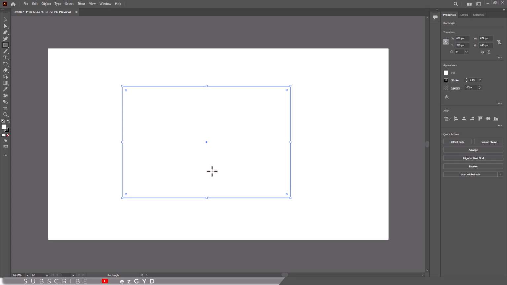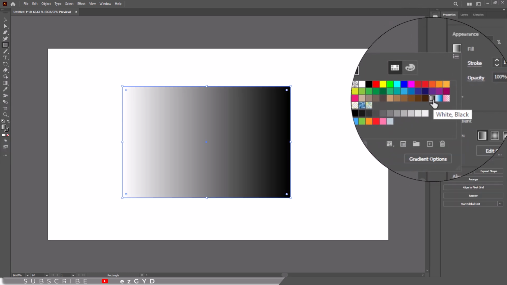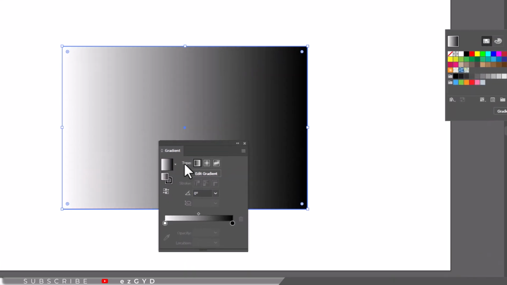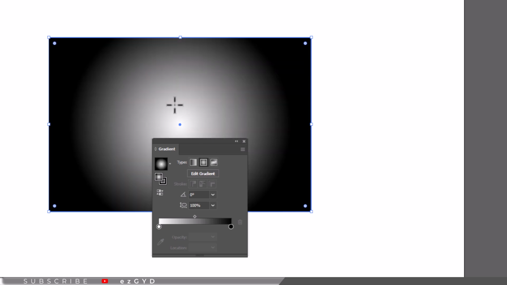There are several places where you can find the gradient panel in Adobe Illustrator: the toolbar, between fill and stroke, and the appearance panel when you have an object selected. And specify a gradient from the pull down menu next to the icon showing the gradient in the upper left of the panel. Now choose the type of gradient, either one that goes across the shape, meaning linear, or one from the center out, meaning radial, or freeform.